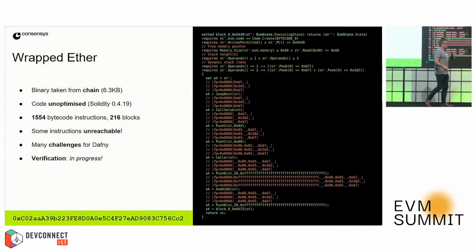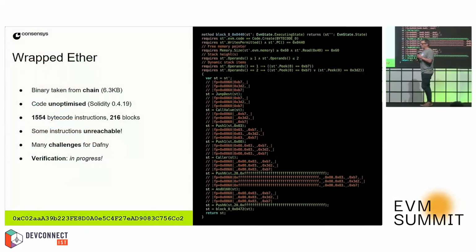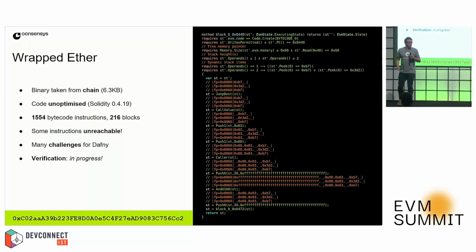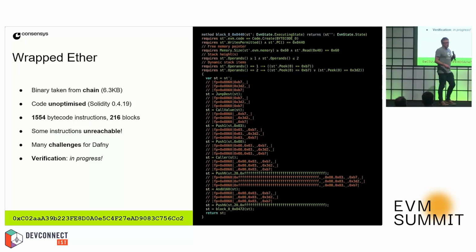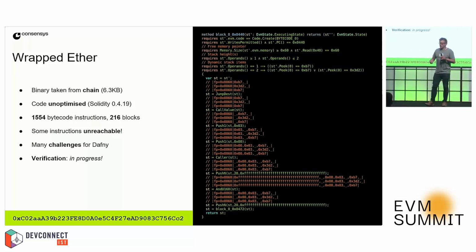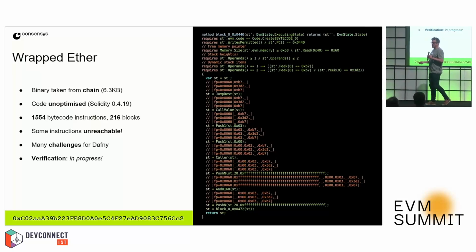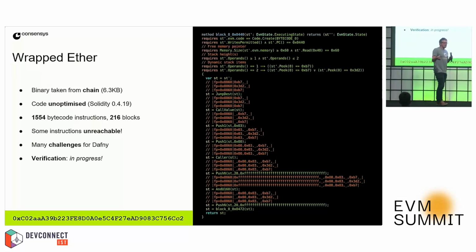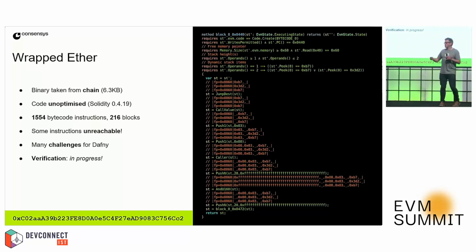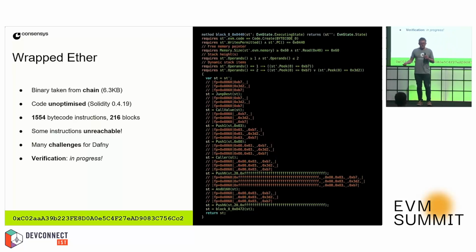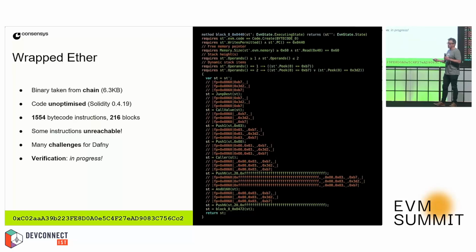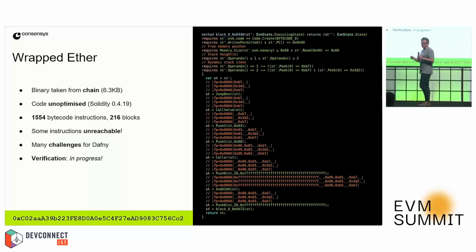Wrapped ether. So, okay, the betting contracts were still quite artificial. We wanted to look at a real contract. And so we've taken the wrapped ether contract off-chain. It's about 6.5K. It's actually unoptimized. The bytecode is completely unoptimized, which means it looks terrible at times. It was compiled with Solidity 0.4.19, which has some effect. So for example, the free memory pointer is at 0x60, not 0x80, which confused me for a while until I realized that was a thing. But otherwise, it's fine. Some instructions are unreachable as well, which is fine, but just confusing.